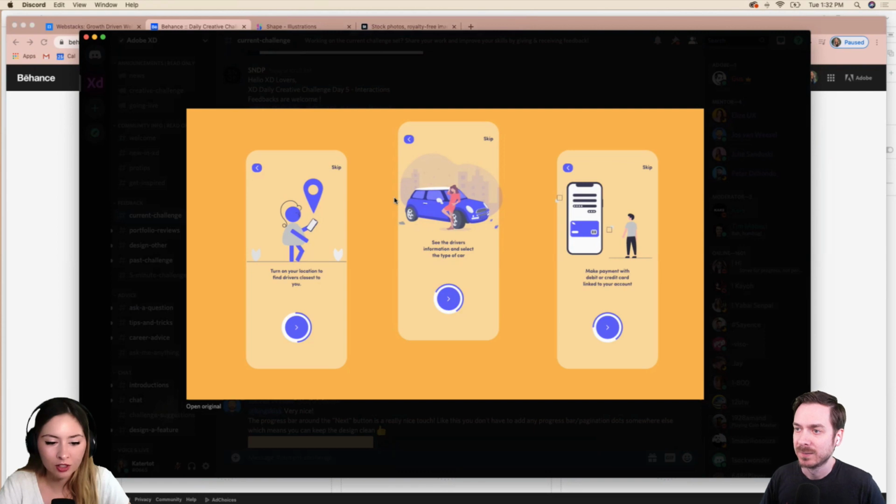Turn on location to find drivers closest to you. Oh, so it's like an Uber. Yeah, these illustrations are really nice. The only thing that stands out to me, the color is a little bit untraditional. The yellow in the background, it's not terrible. I mean, it kind of works. So I'm not going to go too hard on that one.